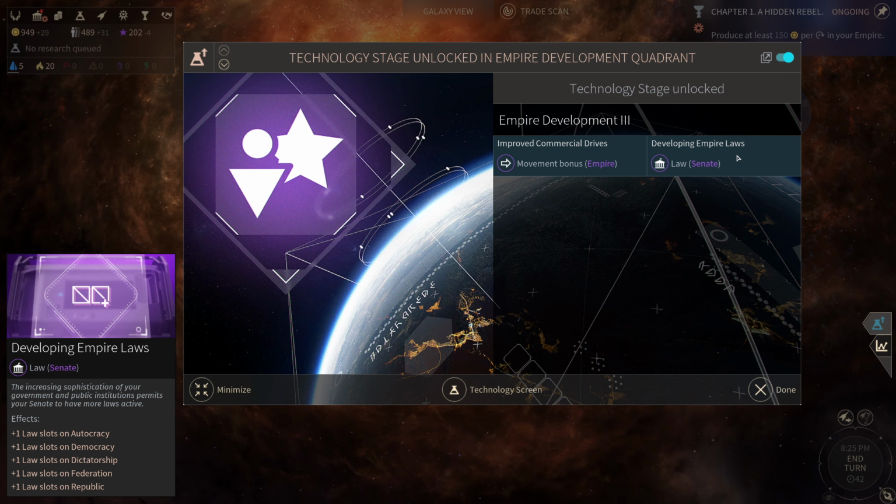Developing empire laws. The increasing sophistication of your government and public institutions permits your Senate to have more laws active. Oh, that's nice. Okay.